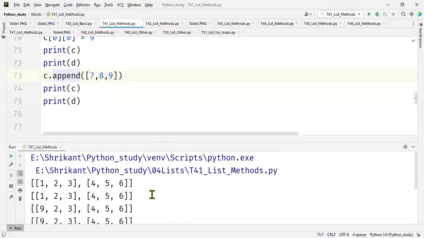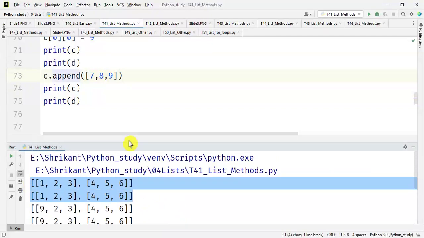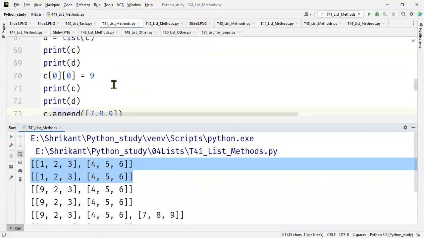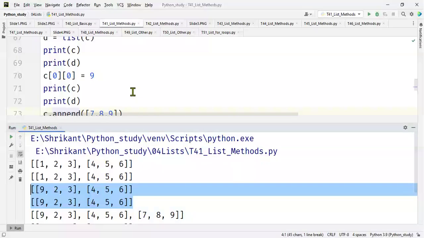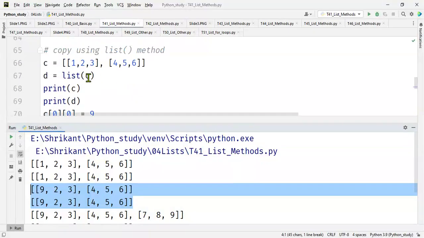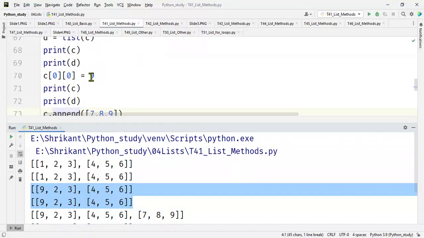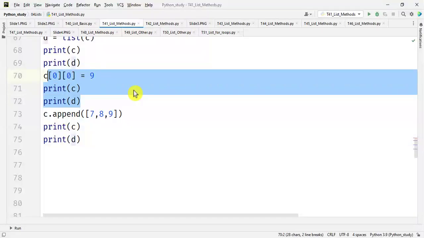Okay, so first it printed both the lists, fine. Then we modified the first element of the first list to 9. So now we also printed c and d, both the lists. In this case, because you are using the ready-made list method, this basically implies that even if you modify the original list, that will reflect in the copied list also.